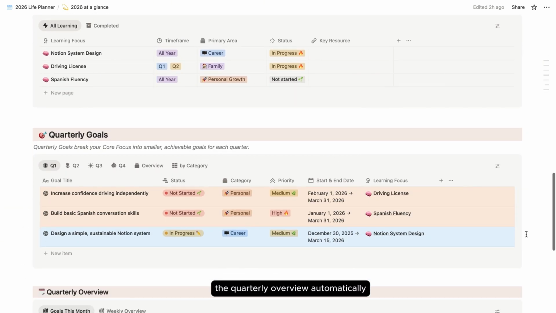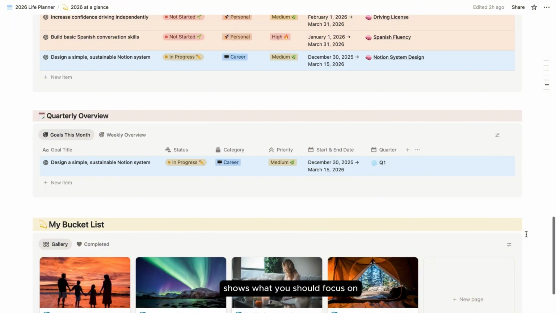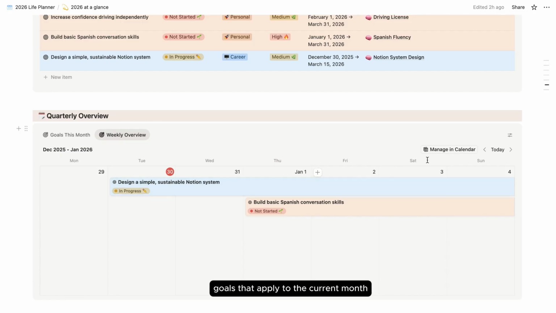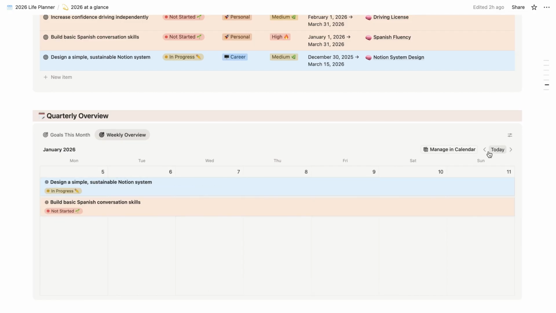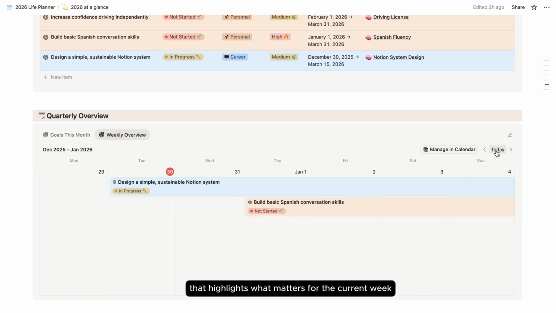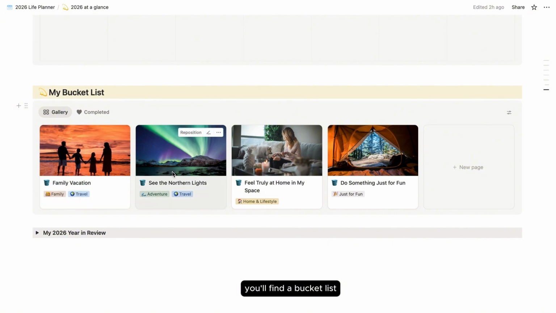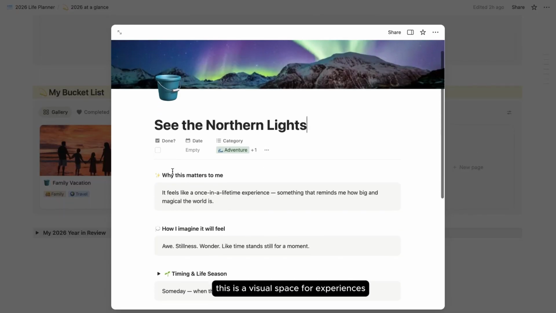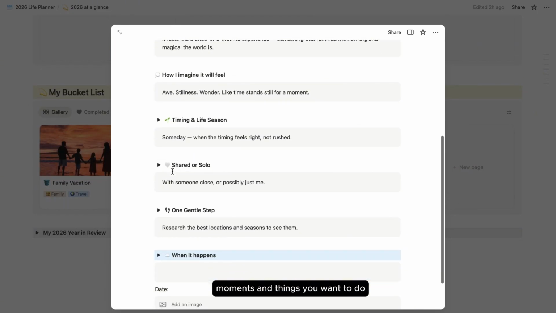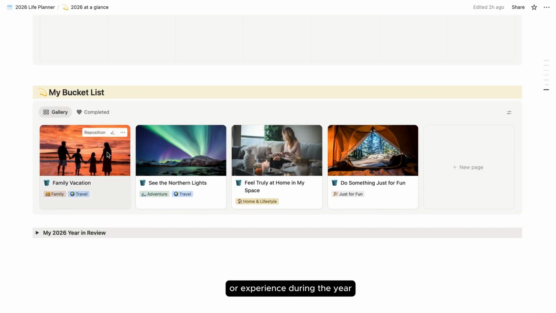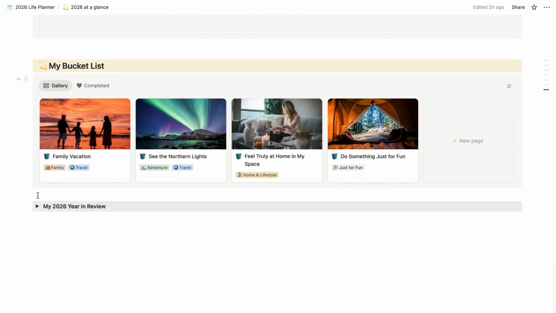The quarterly overview automatically shows what you should focus on right now. Here, you'll see a list of goals from your quarterly goals that apply to the current month, along with a weekly view that highlights what matters for the current week. Toward the bottom of the page, you'll find a bucket list. This is a visual space for experiences, moments, and things you want to do or experience during the year.